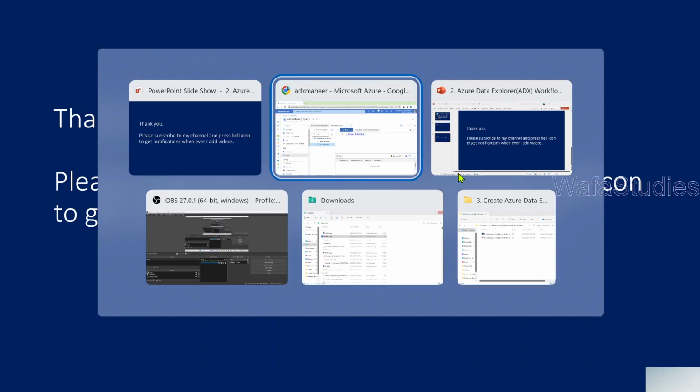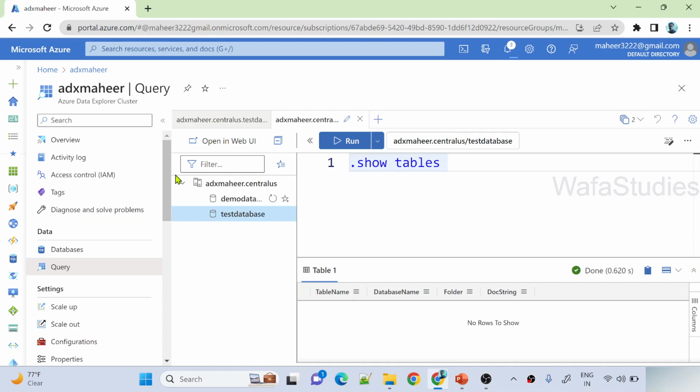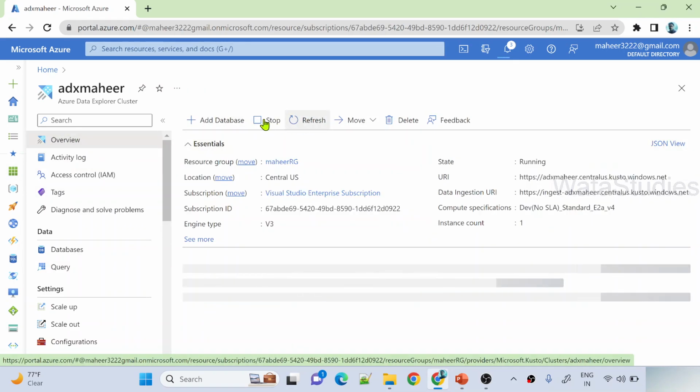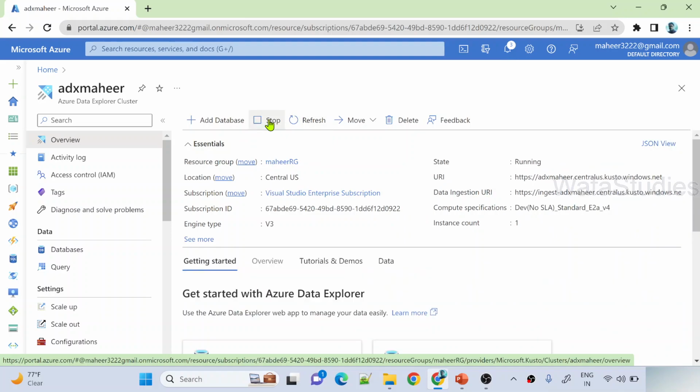And one important thing, if you are not using this, make sure you pause it. When you go to the overview menu, you can stop this cluster from running. That means you're pausing it. When you stop the cluster, it won't charge you much cost, or else it will charge the cost. So better you stop it when you are not using it, or delete the entire cluster itself. Make sure you do that if you want to avoid recurring costs.